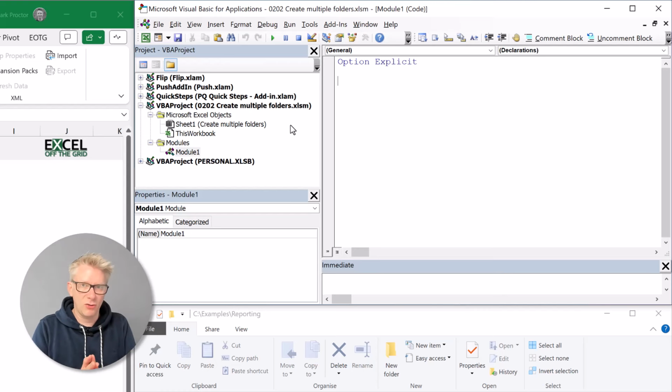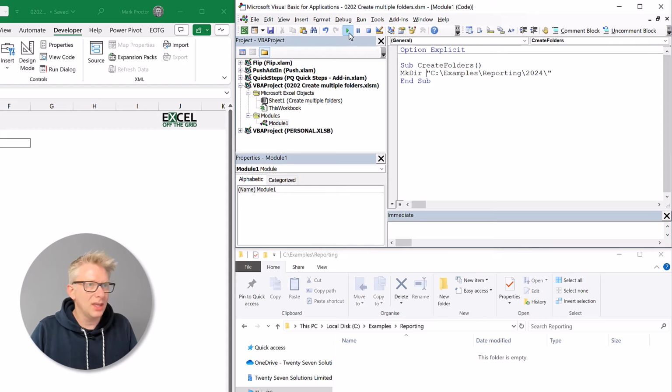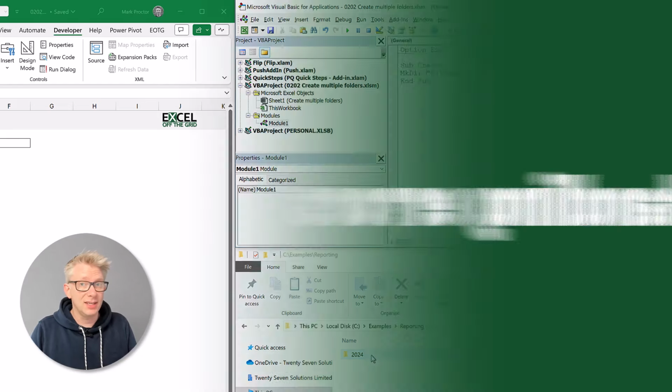Now we're going to write the macro and start the word sub. All macros start with the word sub, and our macro is going to be called create folders. Open bracket, close bracket. When I press return, it will automatically insert the end sub statement. So we want to insert all of our code between the sub and the end sub. Now we want to use the make directory command, which is mkdir. I'll enter a space, and then I've already copied the folder path that we want to use. And that's it. That's all we have to do. When we click the run button, we should see that our 2024 folder has now been created.